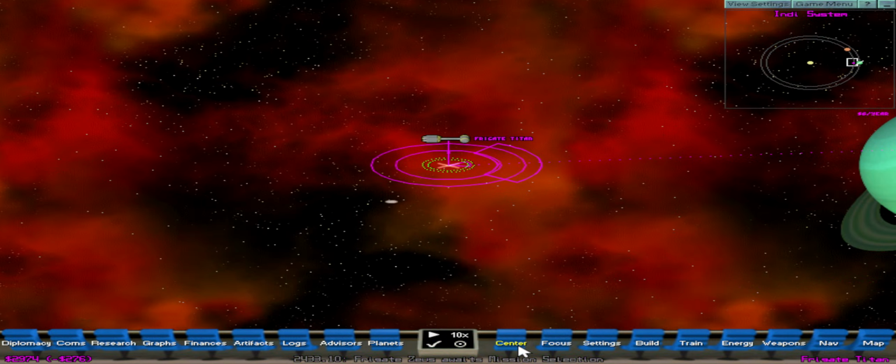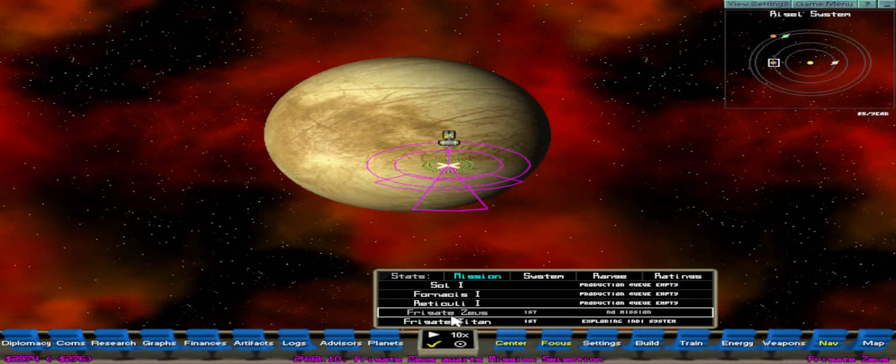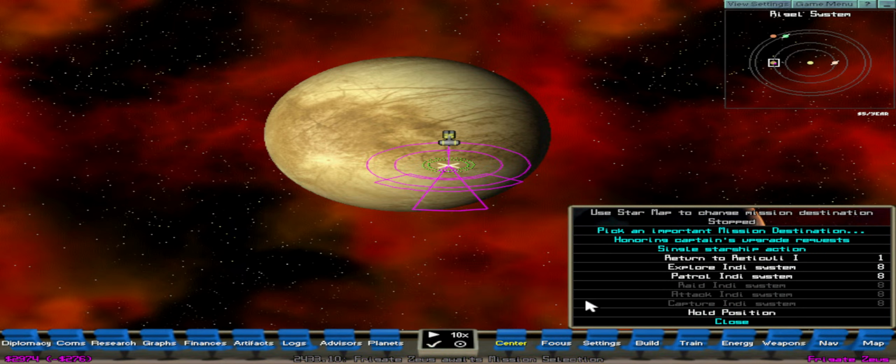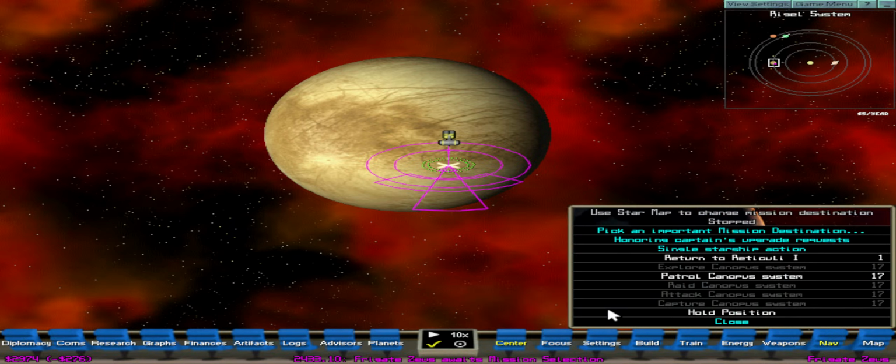Center, it centers on whatever's focused. It's quite unusual in that. Focus, you change your focus. So for example, this one, he's got no mission. Right, so we're centered on him. And if I click this one, which acknowledges that stuff, we get options. We can explore some stuff. We can pick an important mission destination. So let's say pirates raiding the Canopus system. So I'll do that. Patrol Canopus system.